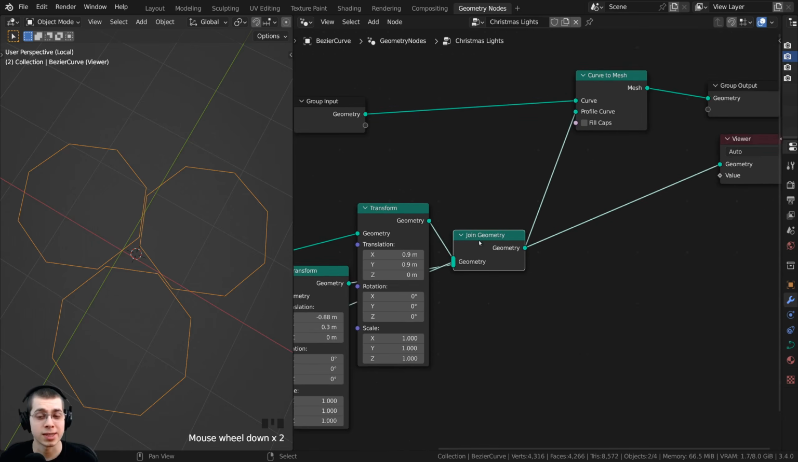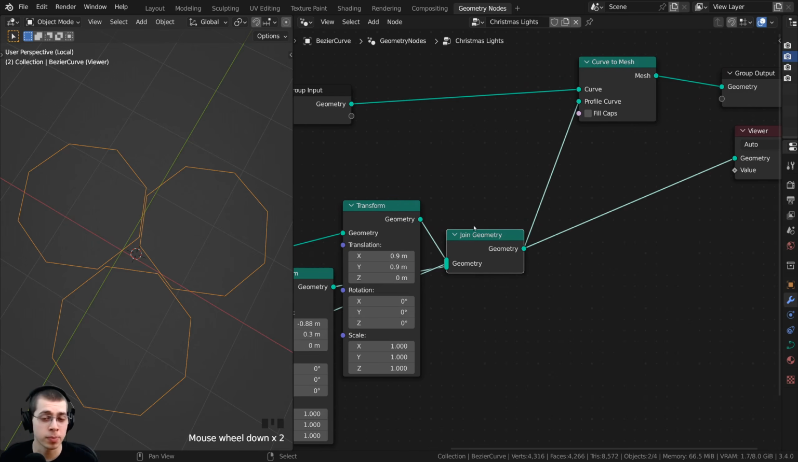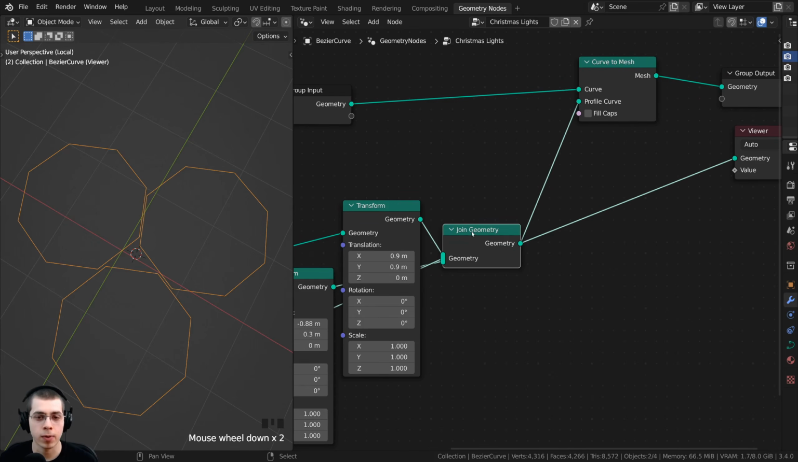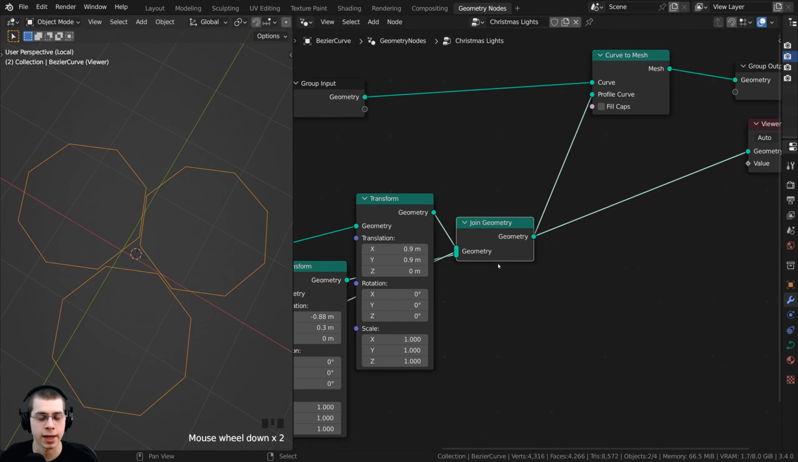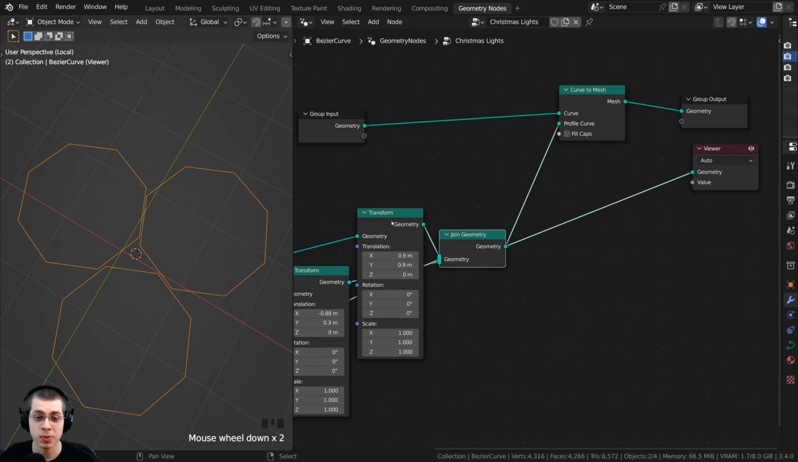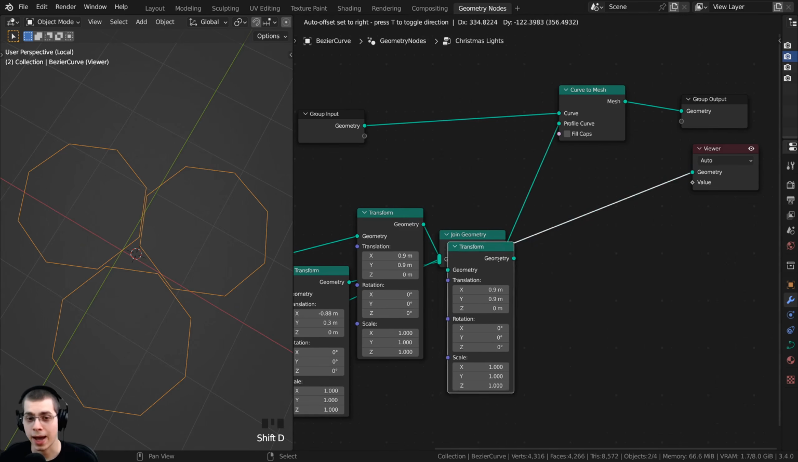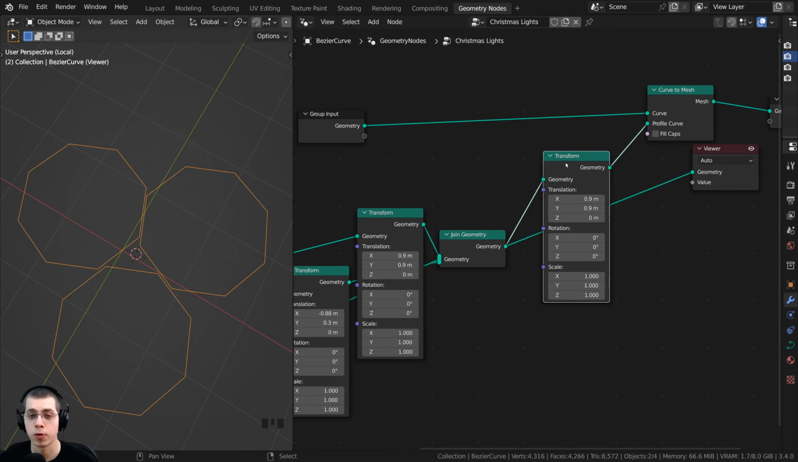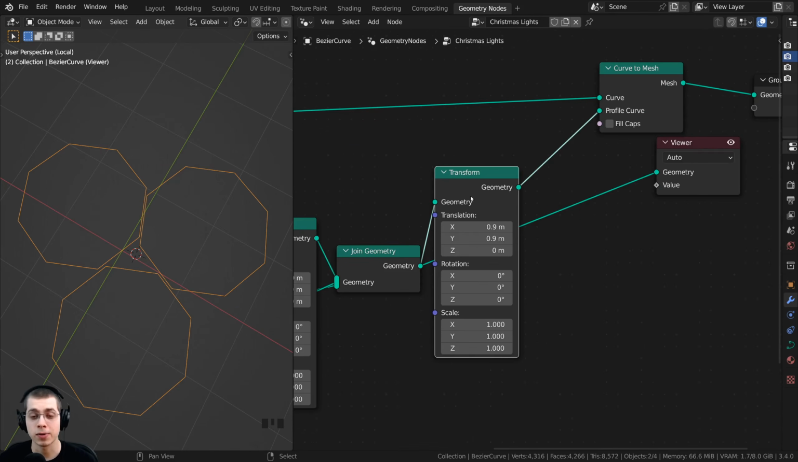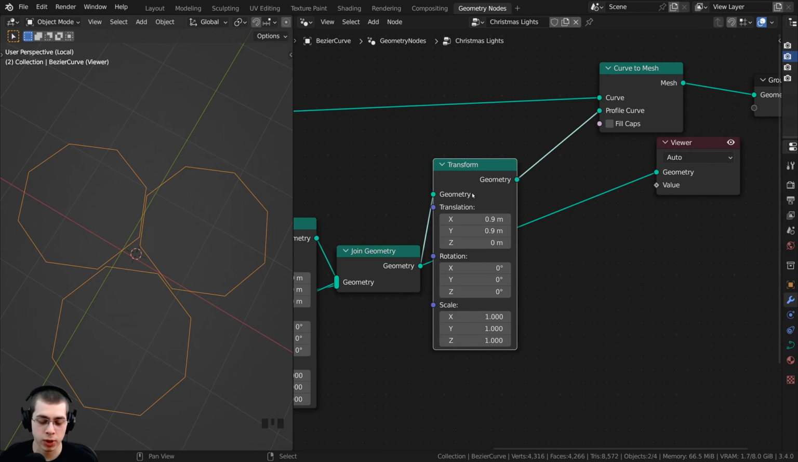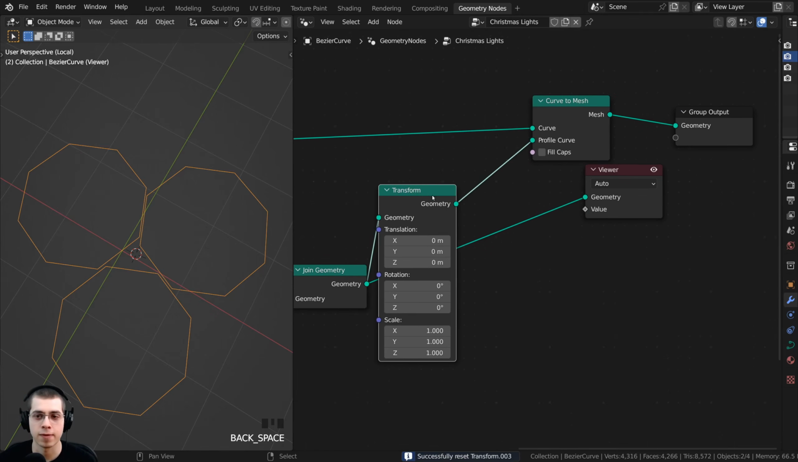So what I want to do instead is add another transform and then we're going to scale it down, and that way it'll scale all of them down together because we're going to add it after the join geometry. So I can click on one of these transform nodes and press Shift D to duplicate it, and let's stick it right here after the join geometry but before the profile curve. And then I also want to reset the values, so with the transform node selected you can hit Backspace and that's going to reset the values.